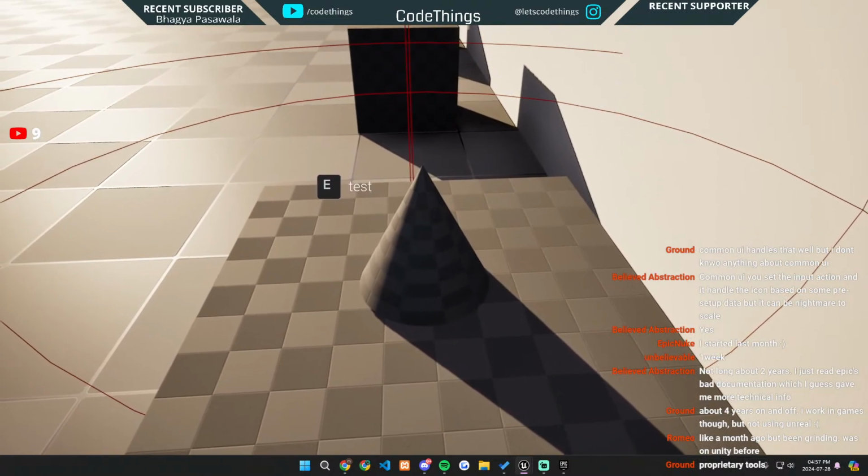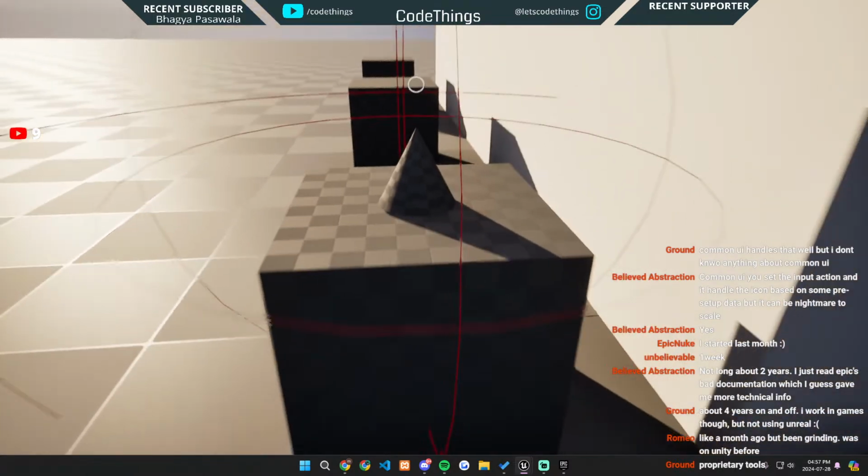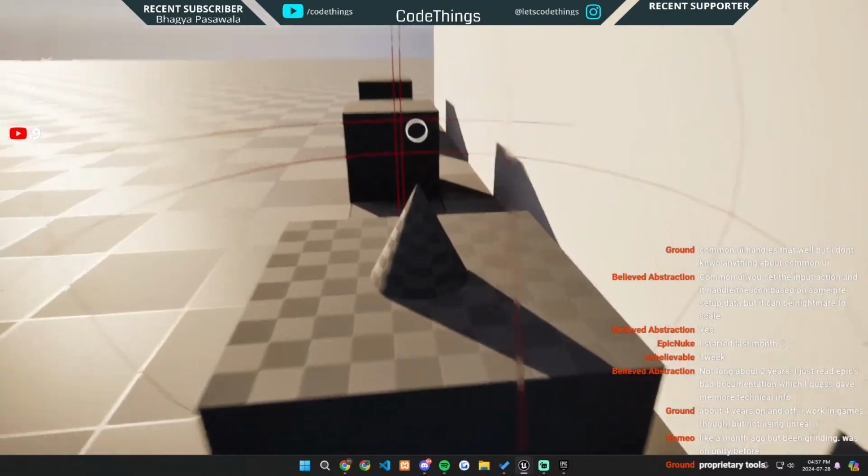Proprietary tools. So I'm guessing you work with a company that has their own engine, is what you're insinuating?